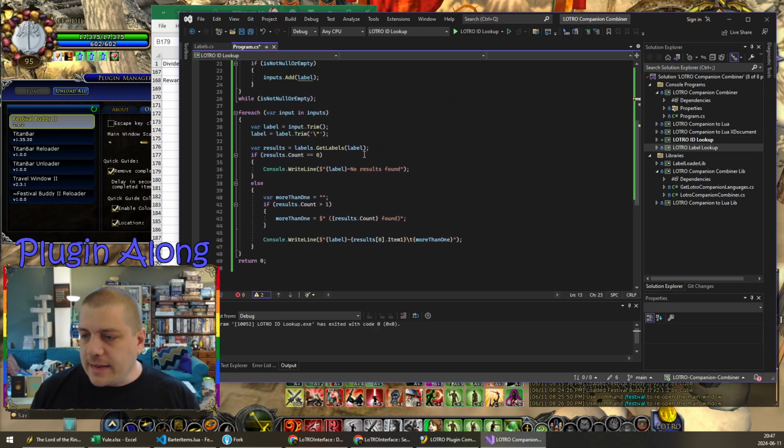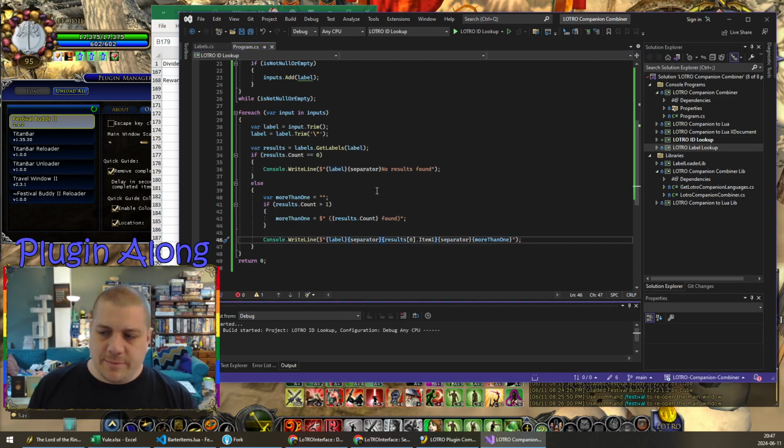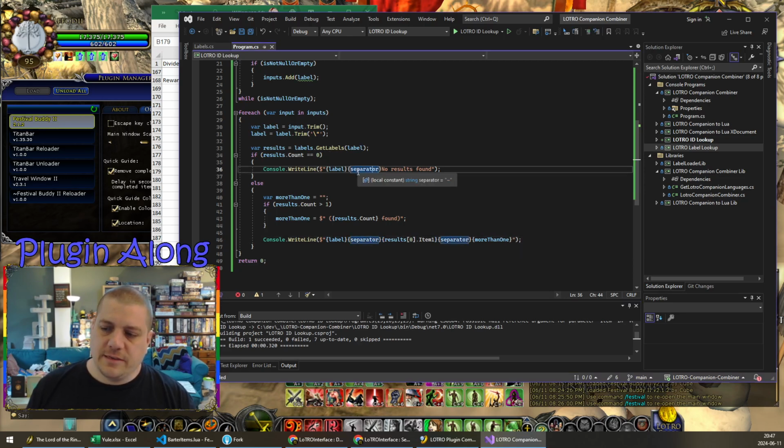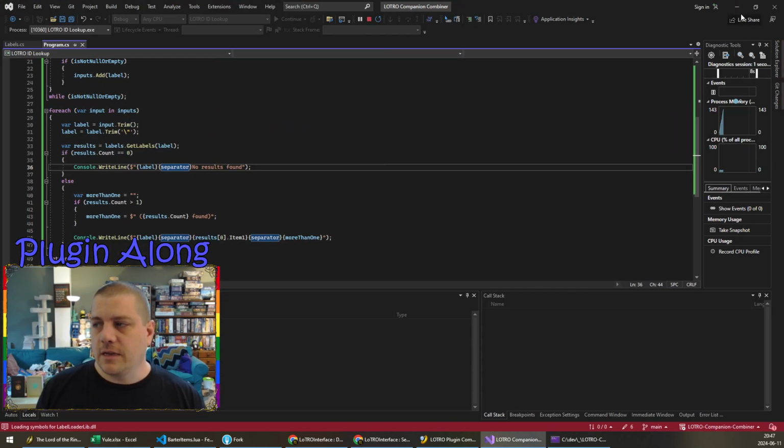Okay. So let's go ahead and use that in place. So separator. And the same thing here. We're going to go ahead and separate it there. And here. Makes it a little bit easier to read as well. We can see separators being used here. And IntelliSense, or hovering over it, tells us, oh yeah, that's just a tilde right now, because it is a constant value. Okay, so let's give it another try.